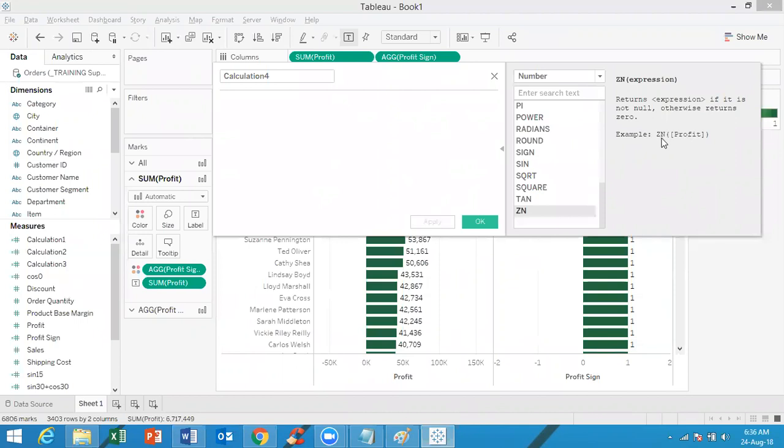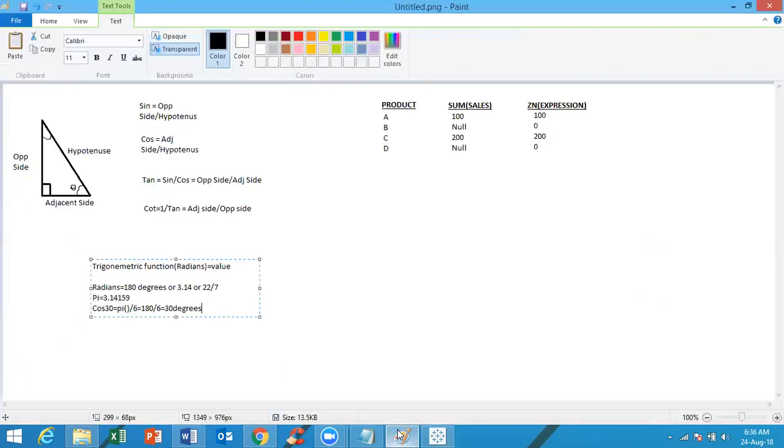It takes the input as an expression. So the syntax is Zn of expression. If the expression is null, it returns 0. Else it will return the same expression value. We'll see with an example.